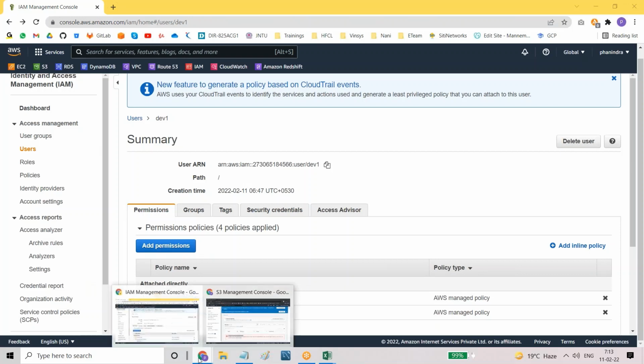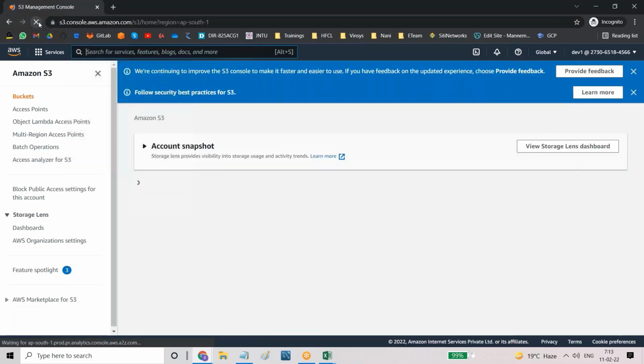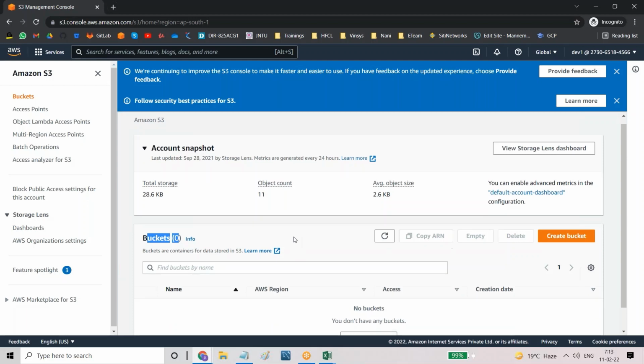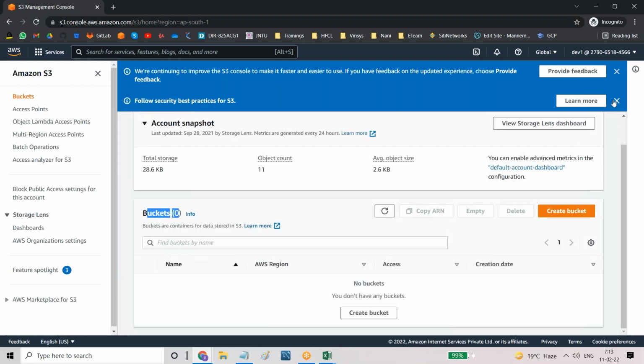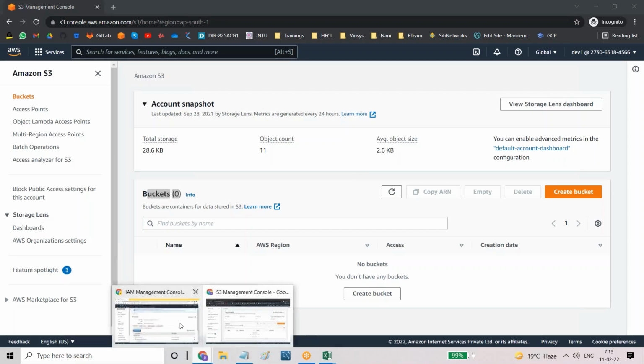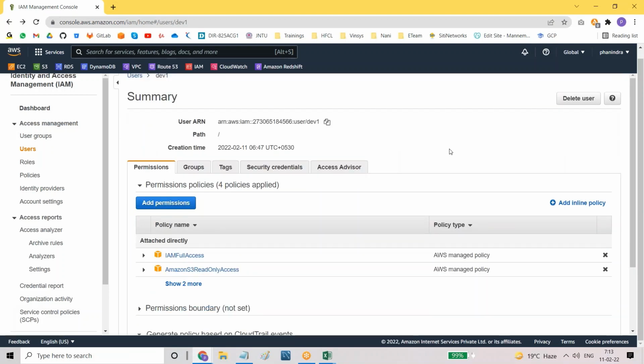Now if you go to that particular developer 1 and refresh the screen, currently he's getting this, you don't have the permission, right? If you refresh the screen, he won't get that exception. He can see the bucket count, which is currently 0. It is not showing that you don't have the permission to access the buckets. This is how you have to provide permissions. For any particular service that an IAM user wants to use, you have to provide that permission at IAM, in the user section.